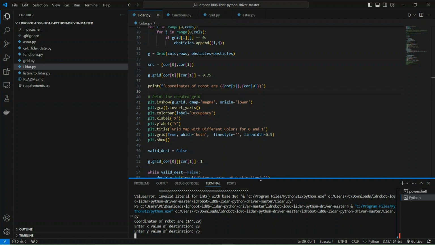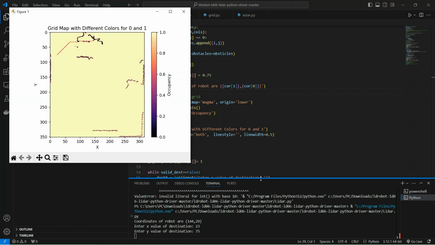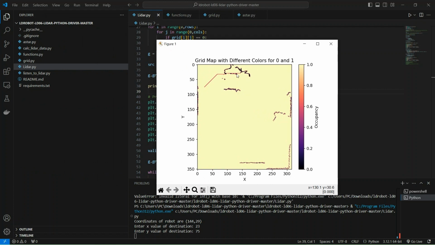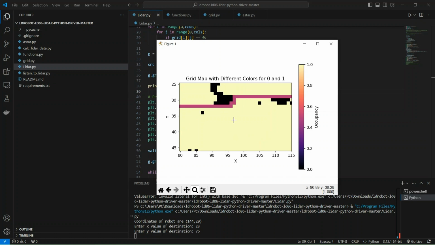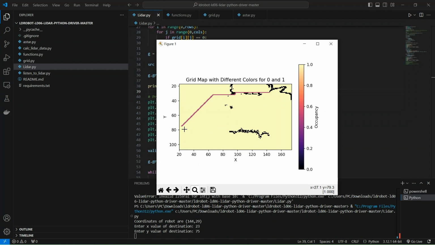And now path is being calculated. And here you can see the shortest path from source to destination. I will zoom it. This is starting point of LiDAR. It avoids obstacles. You can see. And it goes to destination.